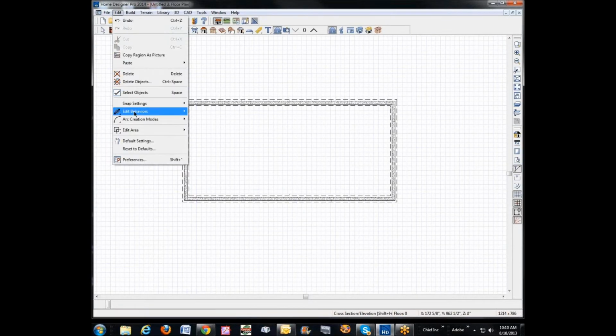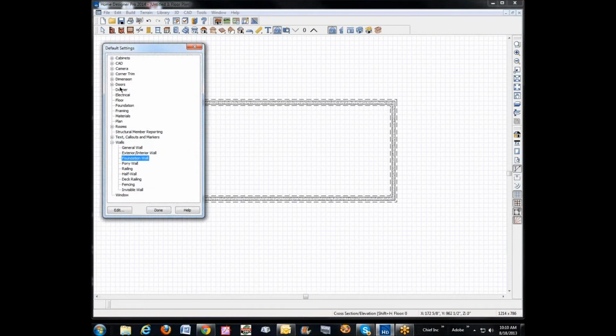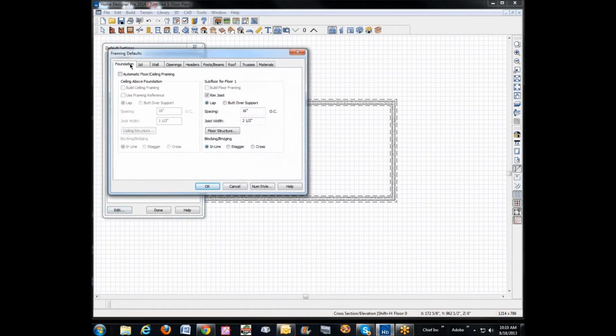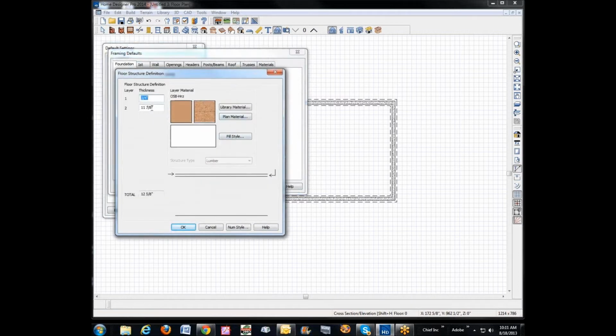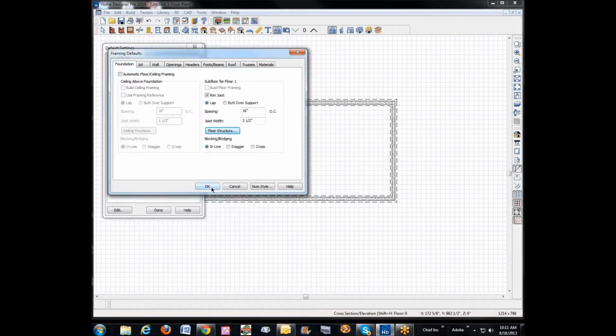We'll go over here to Edit, Default Settings, Framing. Where'd it go? There it is. And we'll go to Foundation, Subfloor for Floor 1, Floor Structure. That's where that cavity comes from. It's coming from basically 2 by 12 I-joists that are 11 and 7/8 inches tall, and then 3/4 inch decking on top, OSB horizontal. So it created a cavity there, but I haven't ordered it built, so there's no framing.